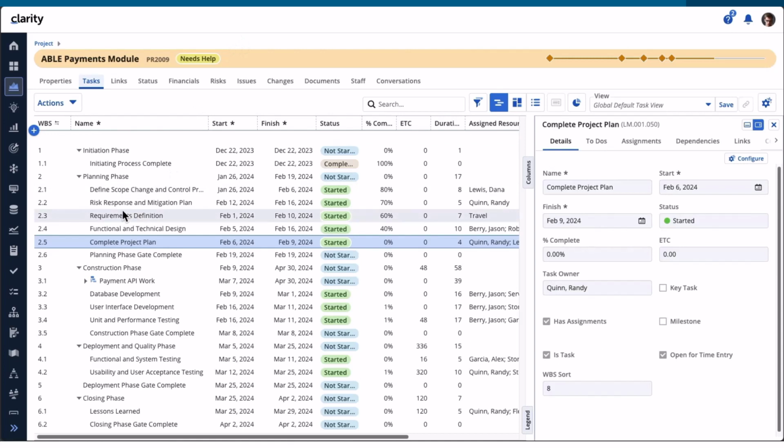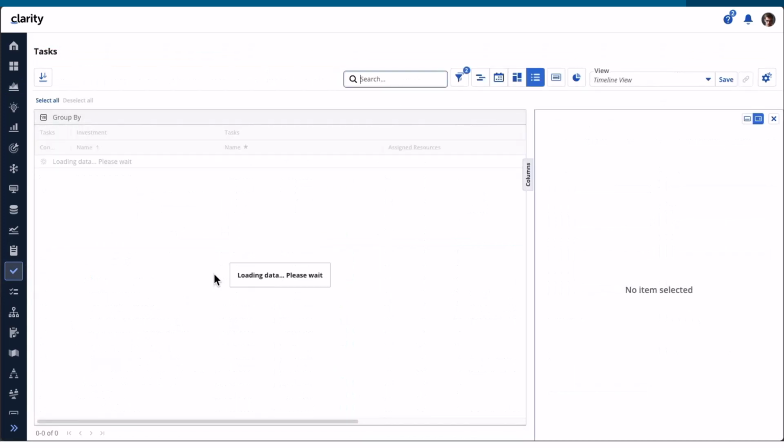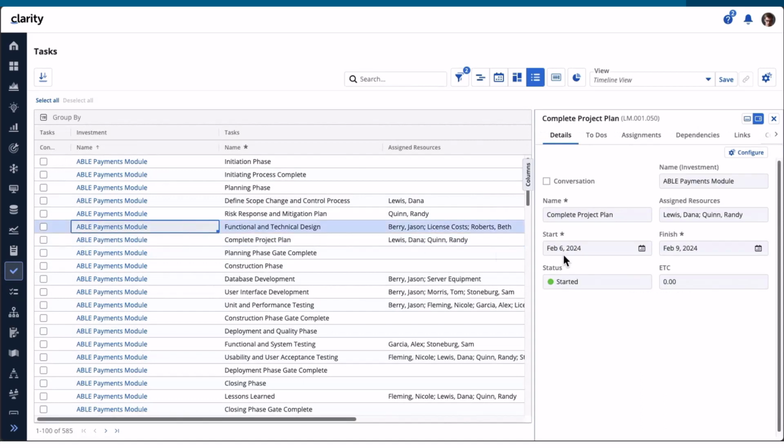We also disable it, say, in the global task workspace. So if I come in here, we have some tasks related to the Able Payments module, and you'll see it's grayed out here. So that's a demonstration of the ability of a parent object to control operations on a sub-object.